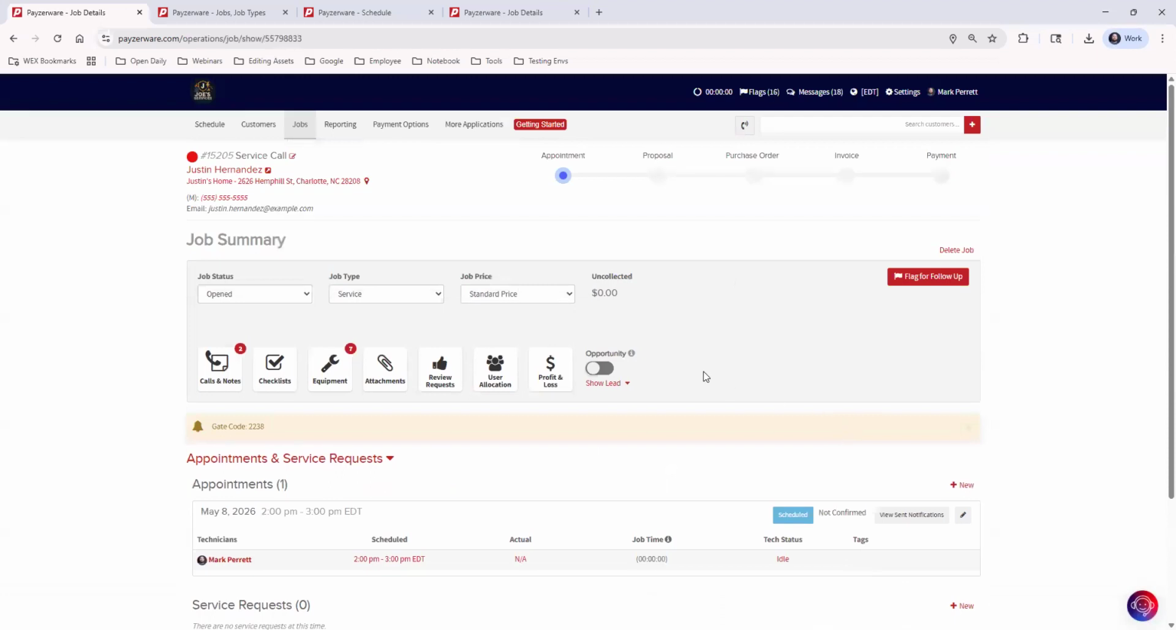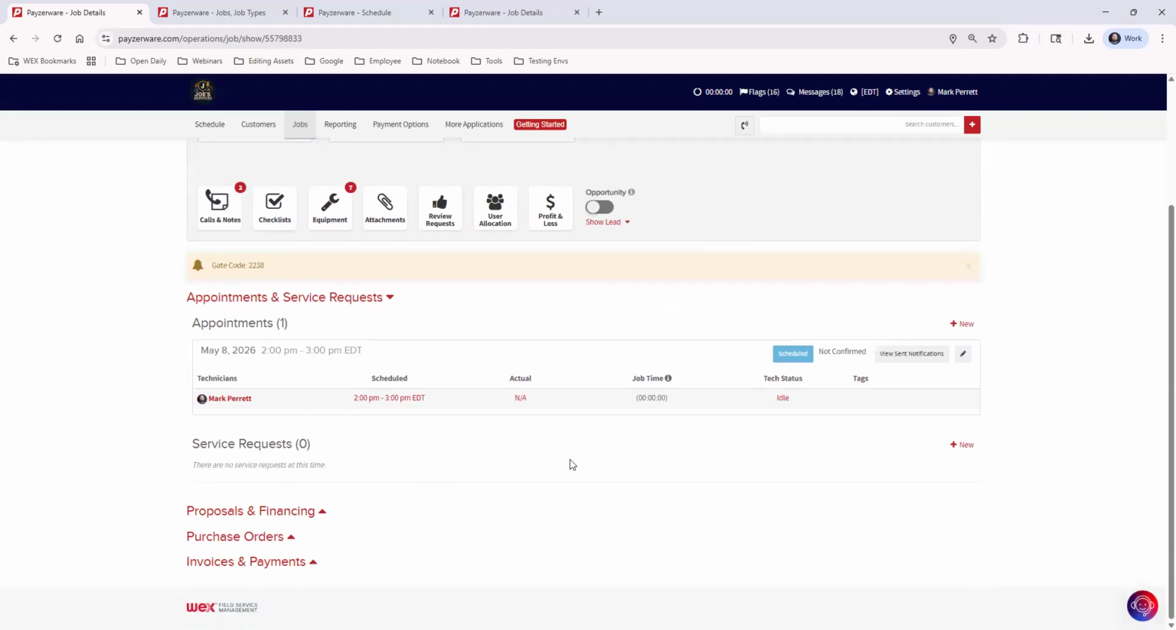If my technician is out in the field and they're creating proposals, purchase orders, invoices, taking payments, they're doing stuff, those will reflect in the job here as they're made. Also, if my technician is clocking in and out of the job, it's going to update the status. And this actually comes in very handy for you in the office to know where are my users currently? What's the status of each of these jobs? And if you look, we're going to go back to the schedule page.